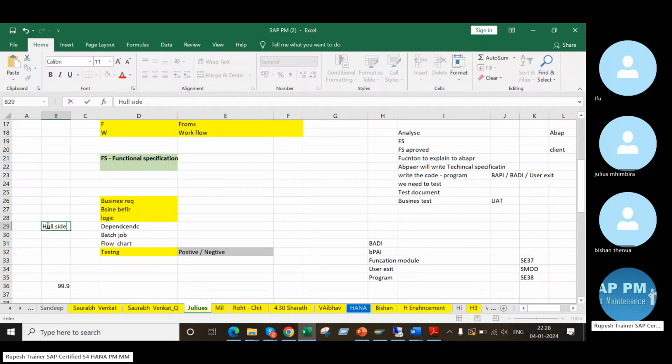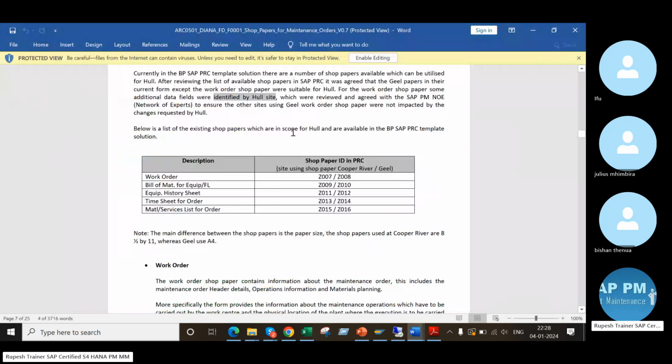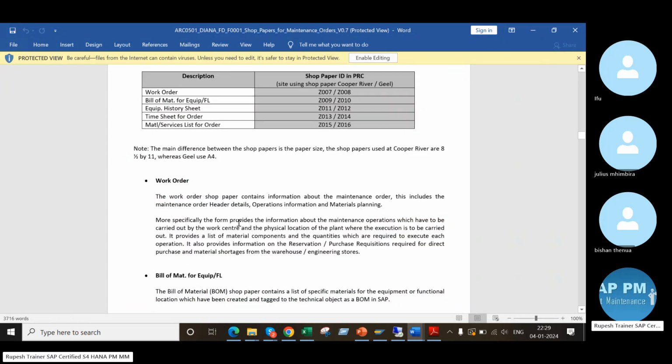So you should do negative testing. What you are testing should not affect any sites other than Hull. So for Hull, these all are the shop papers. Okay, so what do they need?